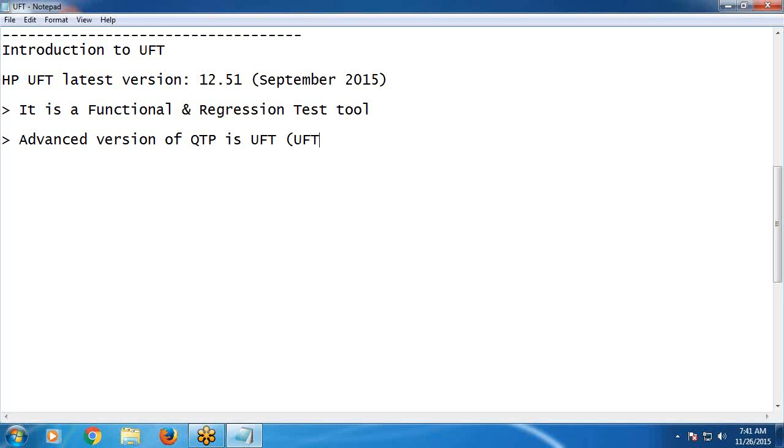UFT equals QTP plus service tools. They added some service tools. QTP supports GUI testing only, whereas UFT supports GUI testing and API testing, application programming interface. Actually, as independent testers, our core area is GUI testing.